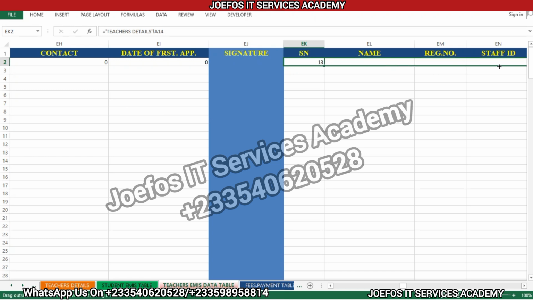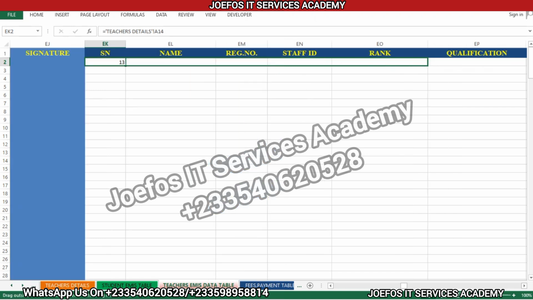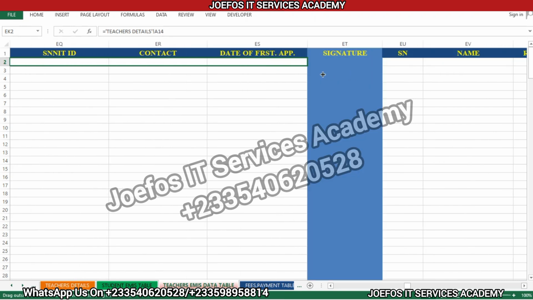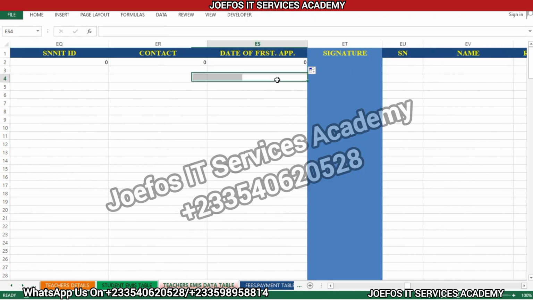So let's left click and hold, then drag it to the last end where we see date of first appointment, like this. So we have it up and running there, and I hope by now you are familiar with all this that we are doing. I hope by now you can left click and hold, then drag to a particular destination.